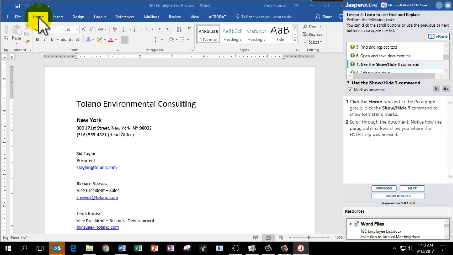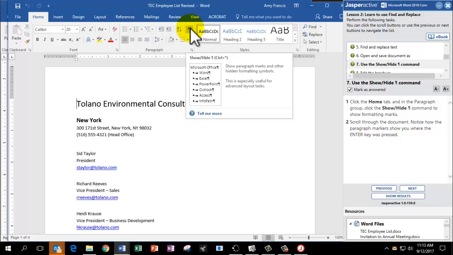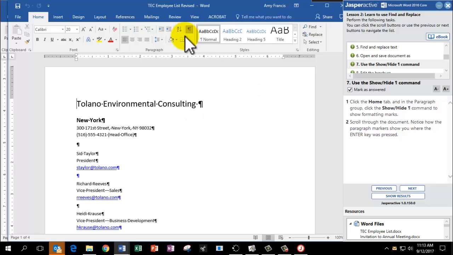Step number 7, on the Home tab, in the paragraph group, find the Show Hide Paragraph mark, and click it. Now you'll notice that every time in the document the Enter button was pressed, you will see the paragraph mark. Okay, so anytime you see that mark, it means the Enter key was pressed. Mark as answered, and click Next.